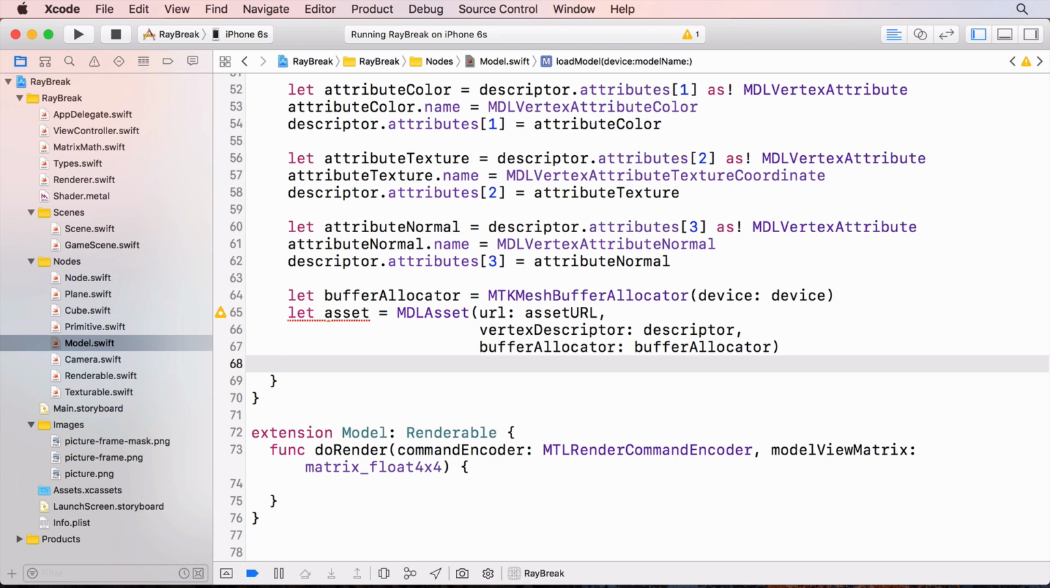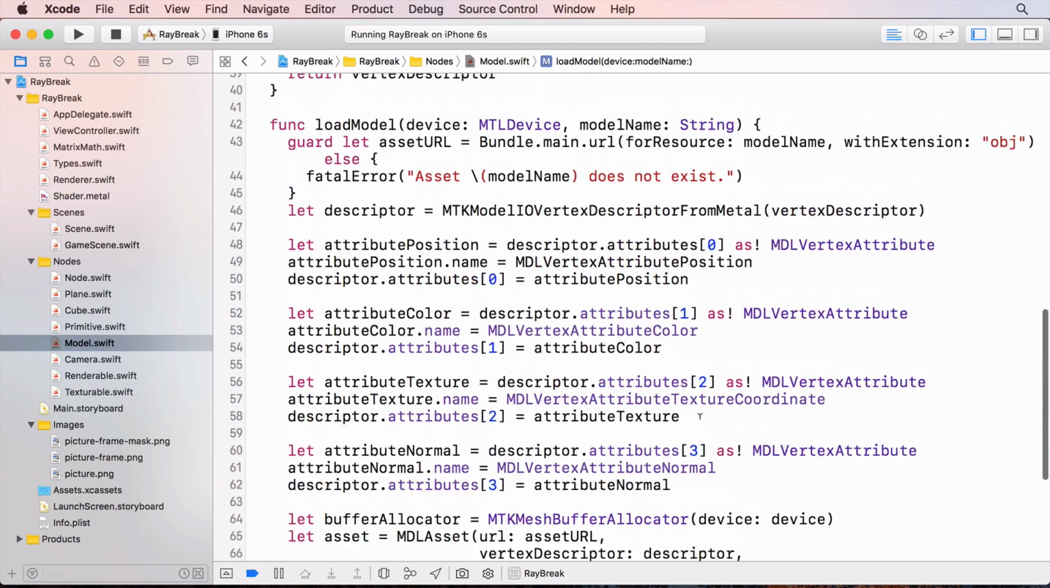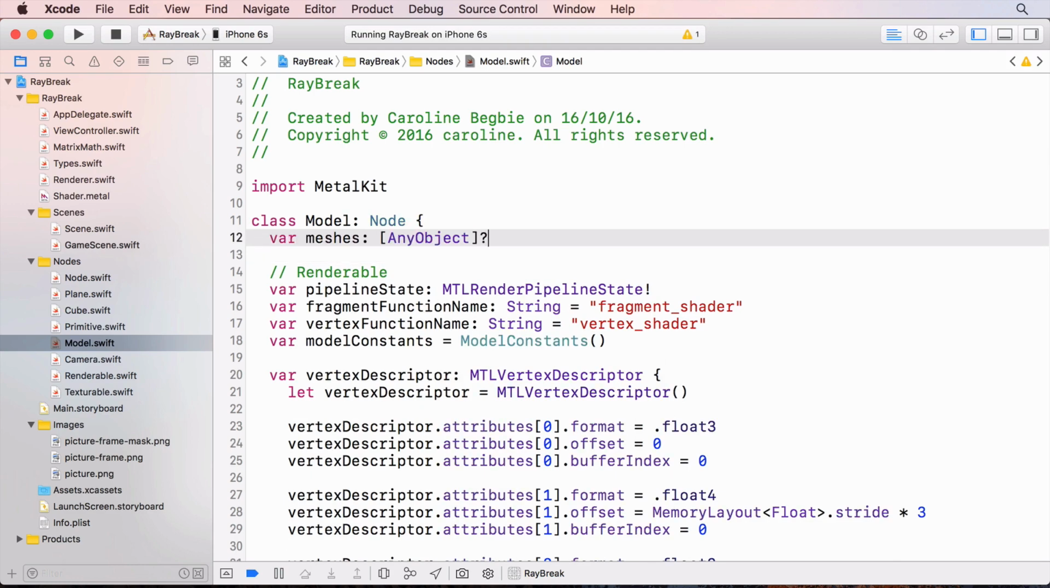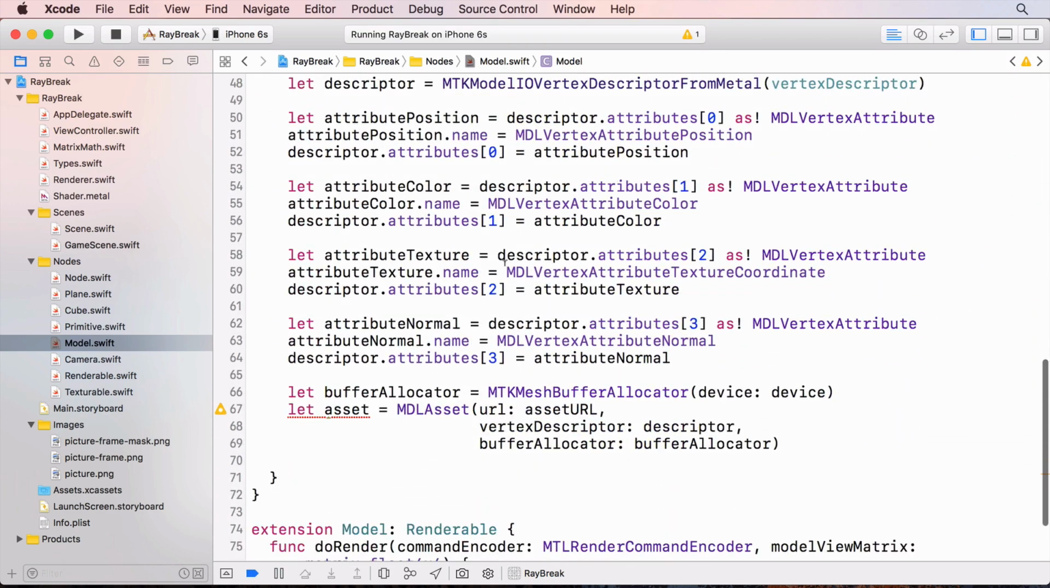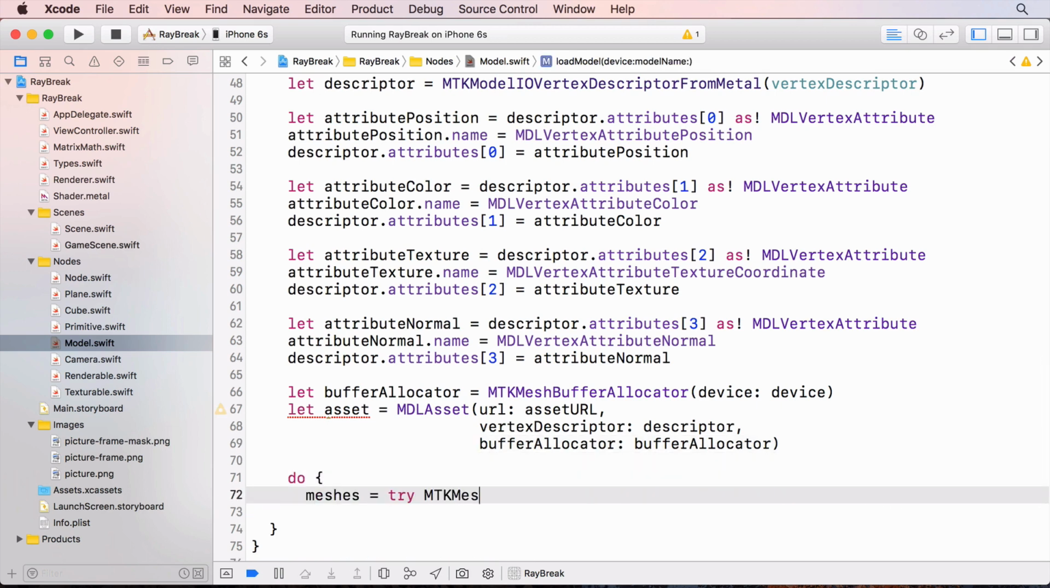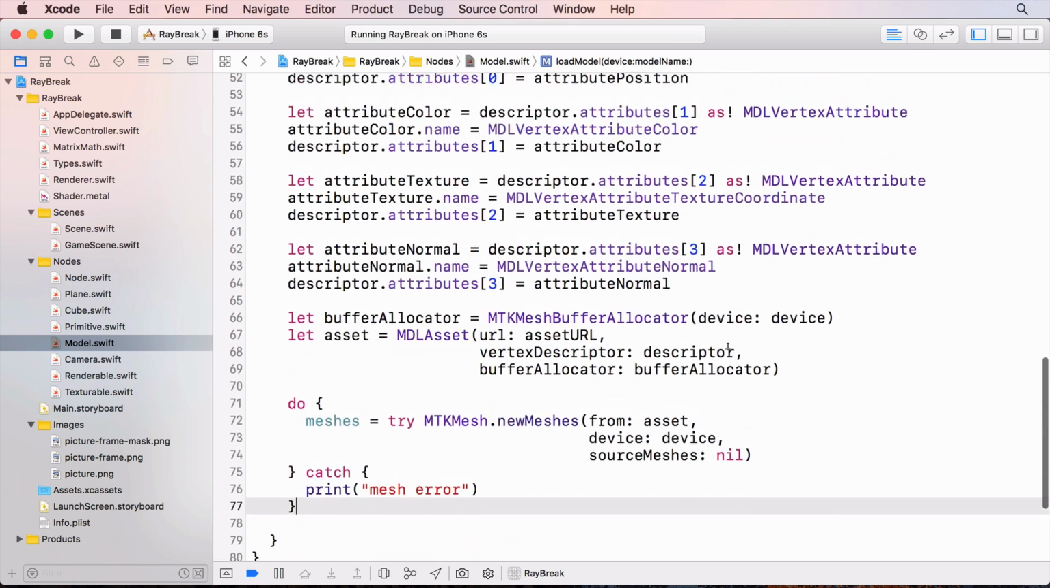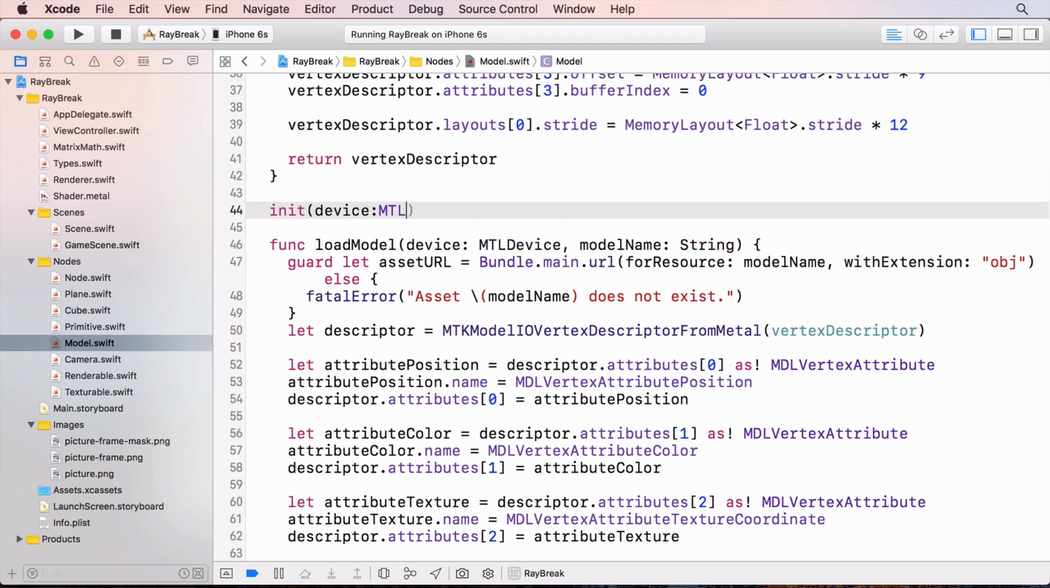So now we have the asset loaded in memory, but we still need access to the file data, the vertex and index data. In Model.io, these are called meshes. Each mesh has a vertex buffer containing the vertices. Each mesh also has at least one submesh with an index buffer. I'll create a property for these meshes and load up the meshes array in the load method. And that's all we need to do to load up an OBJ file into the meshes array. Now we'll create the initializer to load the model and then build the pipeline state.